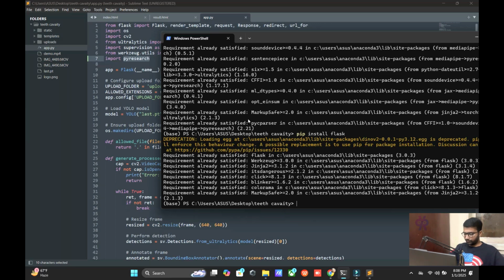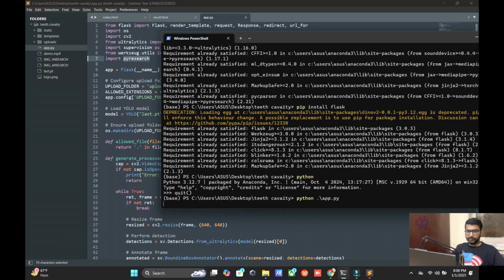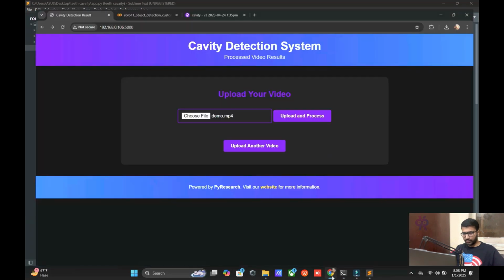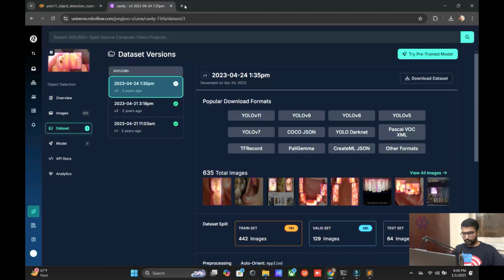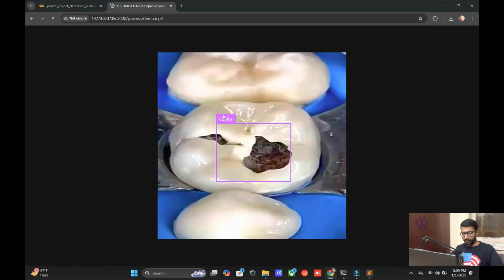Now we need to run Python. You can also see the Python version, and here python app.py. So it's easy for you guys. You can learn from scratch, and you can see we successfully hit our URL. Now you can see this type of interface first. After that, you just upload your video, and you get the result. It's easy for you guys, and you can see the cavity will be detected.